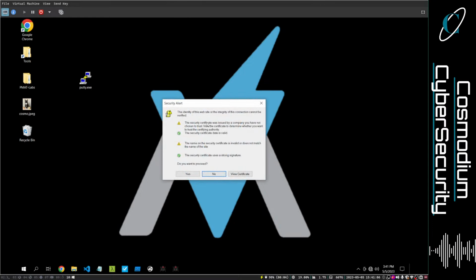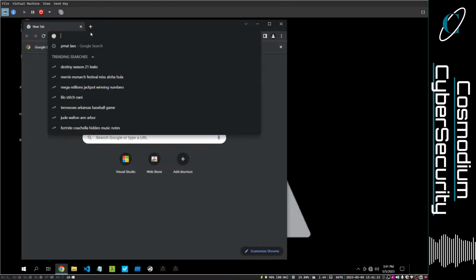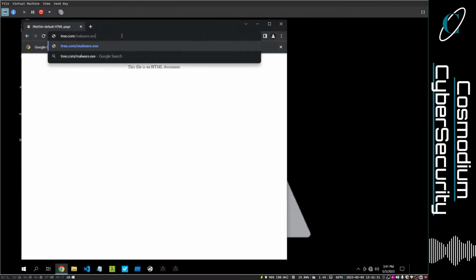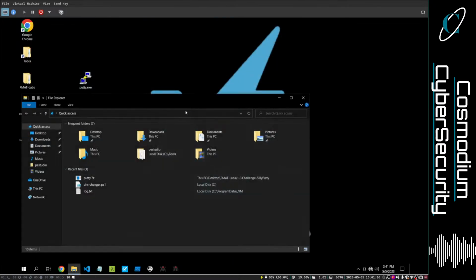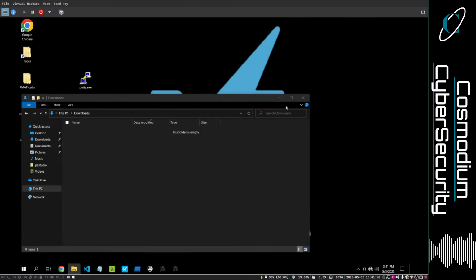All right, cool. The security alert. Yes, proceed. So let's do a quick test to make sure INetSim is working. We'll go on Google. We'll try tree.com. And there you go. All right, so if we do tree.com/malware.exe, perfect. So it's simulating the internet, which is awesome. We don't need this fake executable.